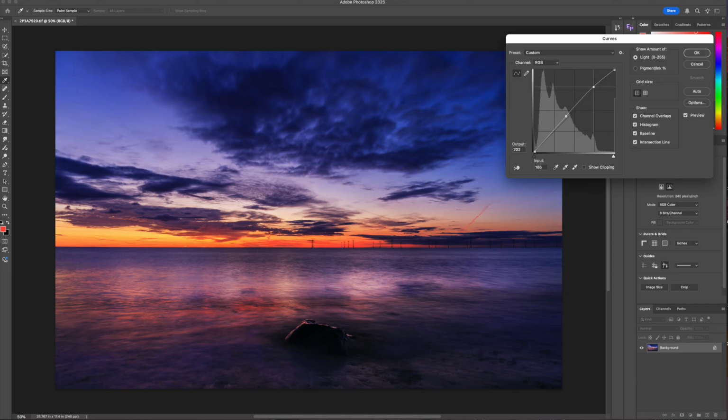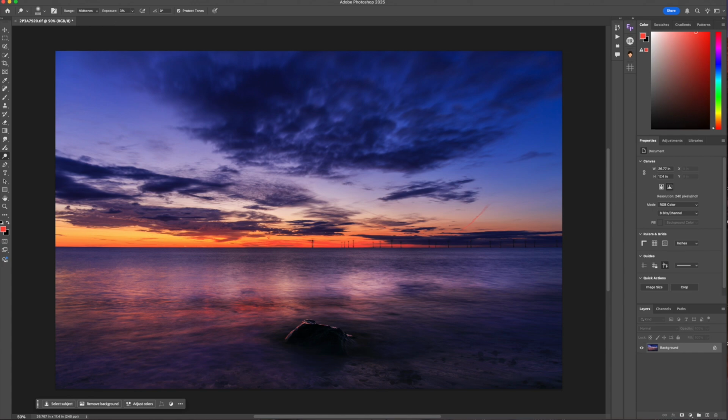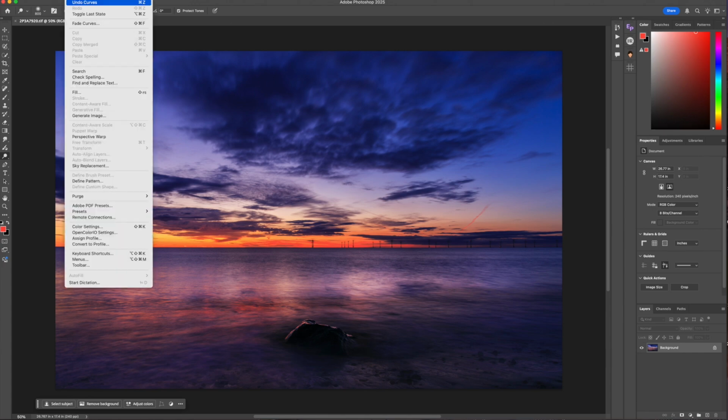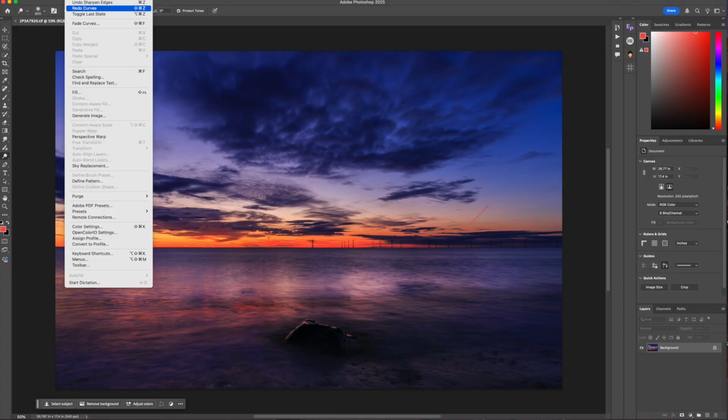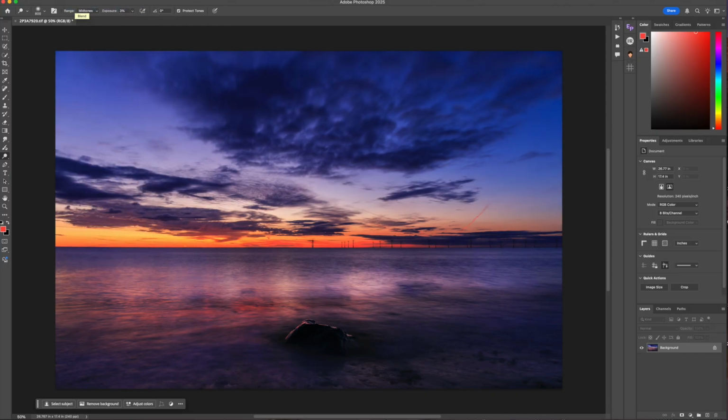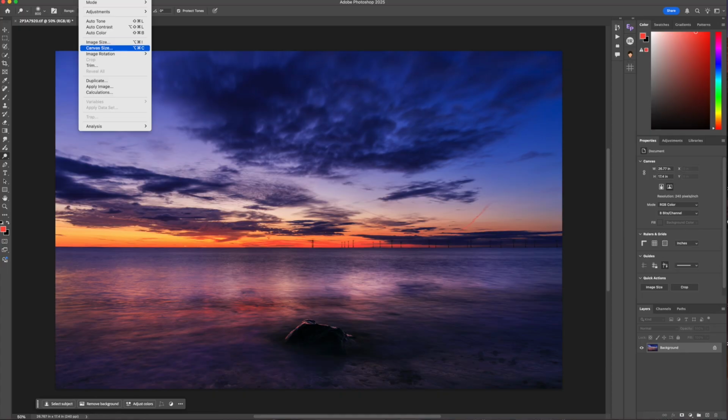Again, you can just play with it. So there it is. If I go edit, undo curves, it changes the image back to how it was before. So again, you can redo it if you like it. If you like that little pop from it, brilliant. Now I do this on all my images. That's old school, I get it. Some people don't like it.